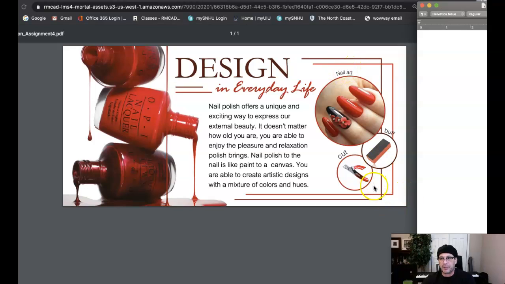So, okay, here you can put cut right there, buff right there, nail art right there, okay? I don't recommend putting those on that, although you've handled it quite nicely. And I also would recommend placing your captions in italic typeface, just to further differentiate those from body copy and the other areas.